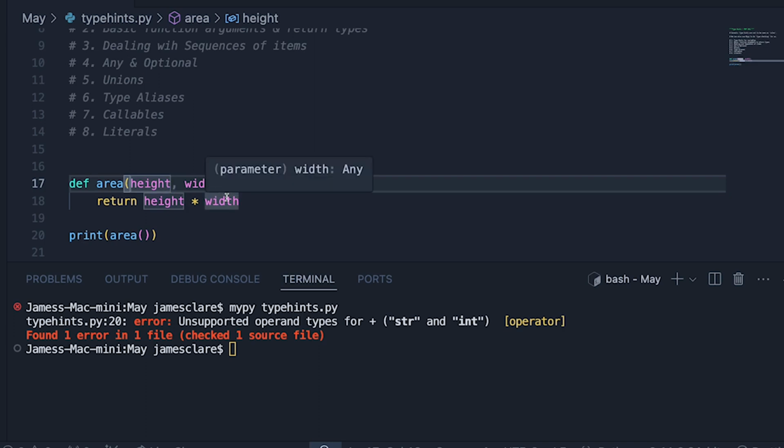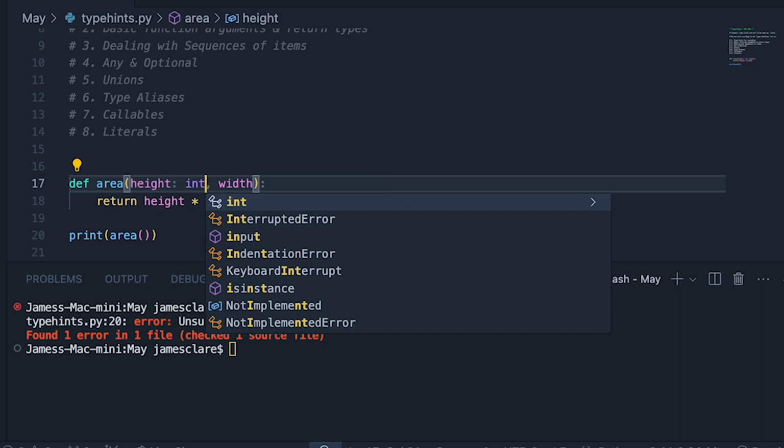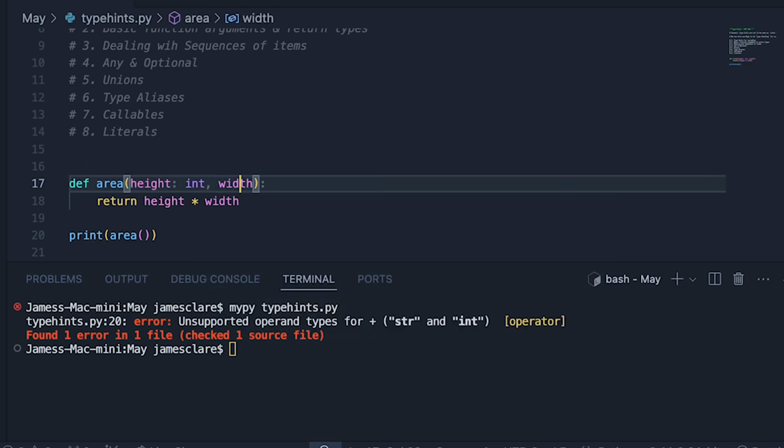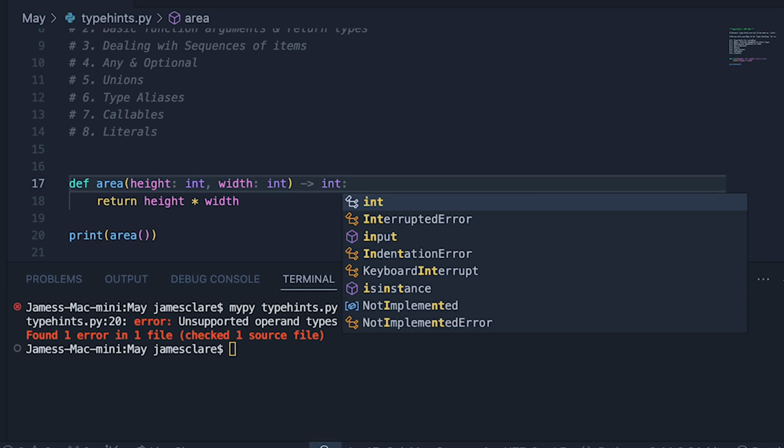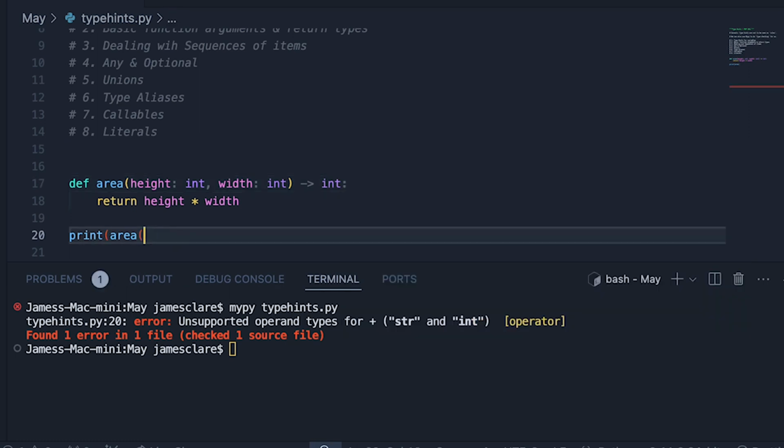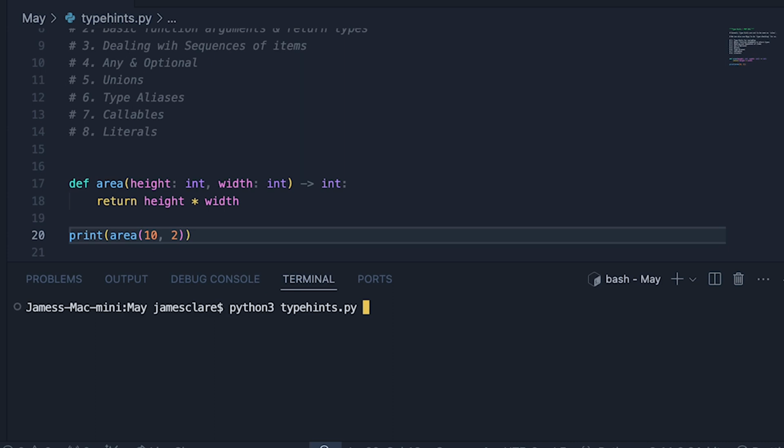Let's suppose for now we just want these to be defined as integers. So we say height, colon, space, int, width, colon, int, and then the way to do this bit is to make a space here, little arrow, and say what you're returning. There we go, much nicer. So we do area, open this up, and now Python's going to tell us that I want height to be an int, width to be an int, and this to be an int. So, you know, we could quite easily come along and do 10 and 2. So if we run this now, here we go, 20, it all works fine.